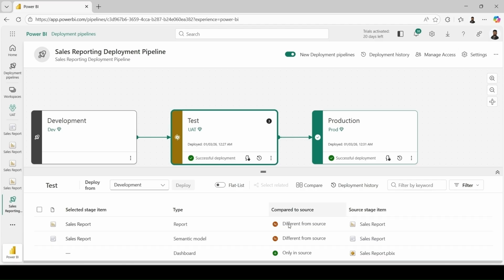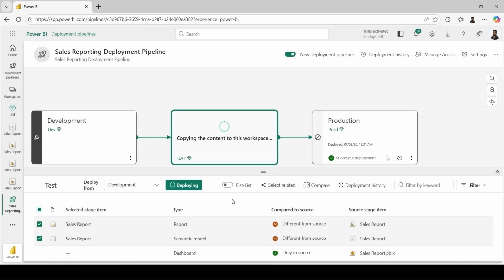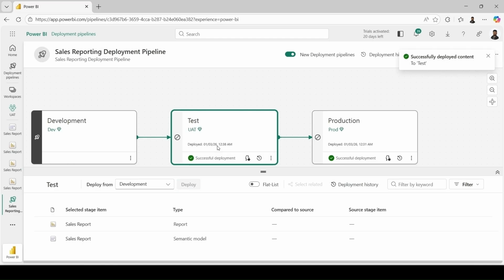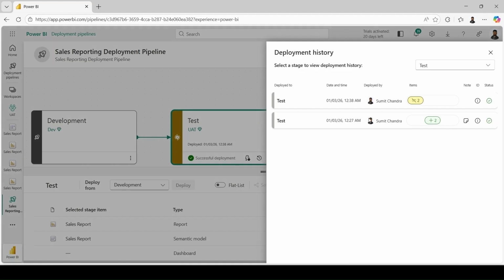Let me close this. And now if we wanted to deploy this, we can select the report and the semantic model, and we can click on deploy. So once you hit the deploy button, it will push the changes from development to test. And here, once it's deployed successfully, you can see now we have same as source. And you can also see the changes inside the deployment history.